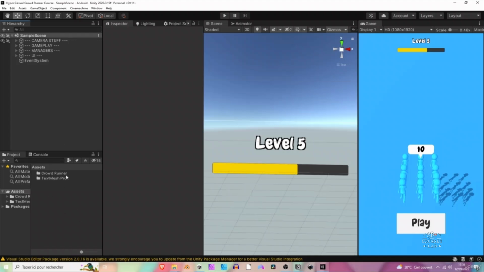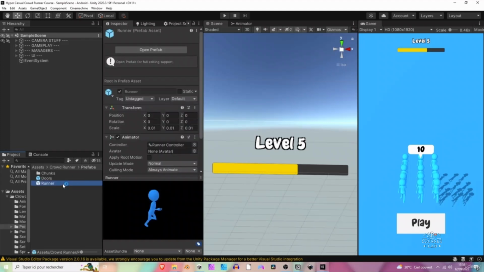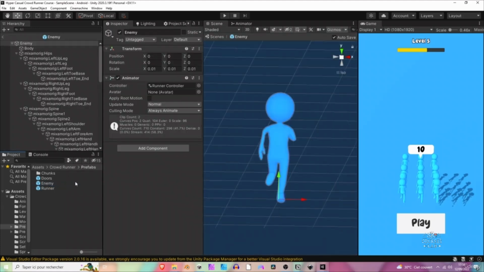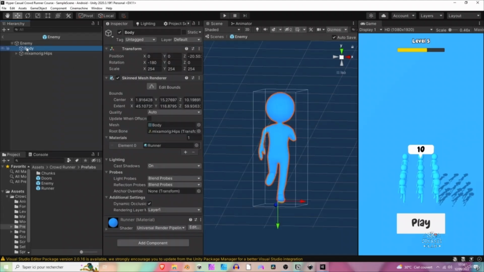First off, open the crowd runners folder, then the prefabs folder. Okay, select the runner and hit Ctrl D to duplicate it. Perfect. Let's rename this guy to enemy. Okay, I couldn't type. Perfect. Then let's double click on it to open it. All right, we can diminish this and select the body.